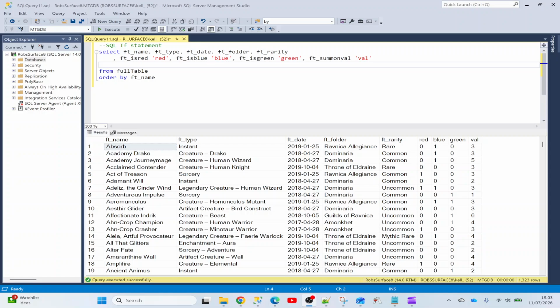Hi, welcome to this SQL tutorial video, and today we're going to look at writing an if statement in our SQL blocks. So an if statement in SQL, you don't use the word if. The keyword in SQL is the word case.